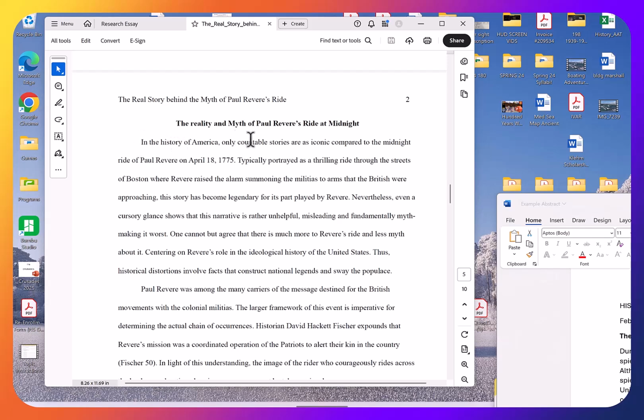"In the history of America, only countable stories are as iconic." I don't know what that means. Again, this was done by AI, and then I think the student just didn't spend much time on it. So it starts with a sentence that actually doesn't make sense in English, right? Only countable stories. You'd say countless stories, or I don't know. I have no idea, again, what it means. I'm trying to figure it out. And then it goes on and on and on.